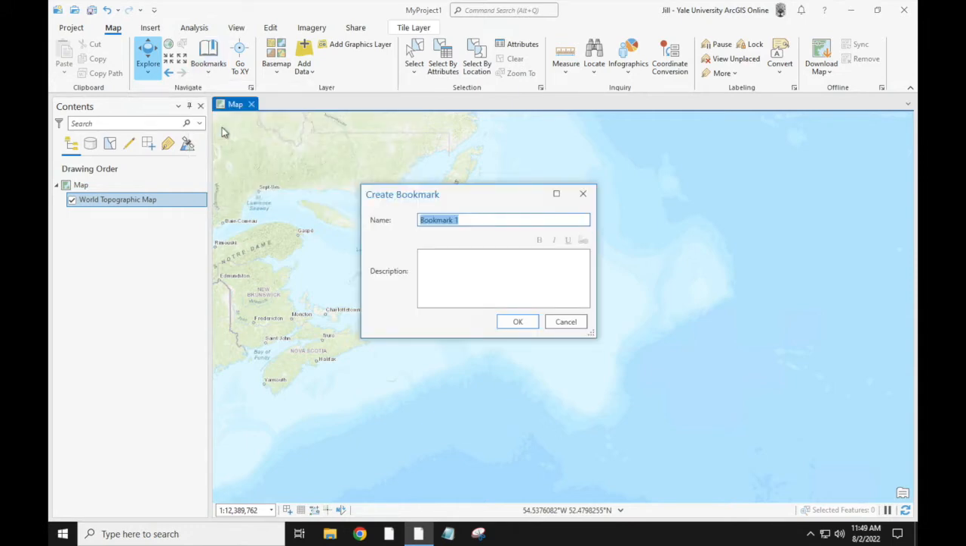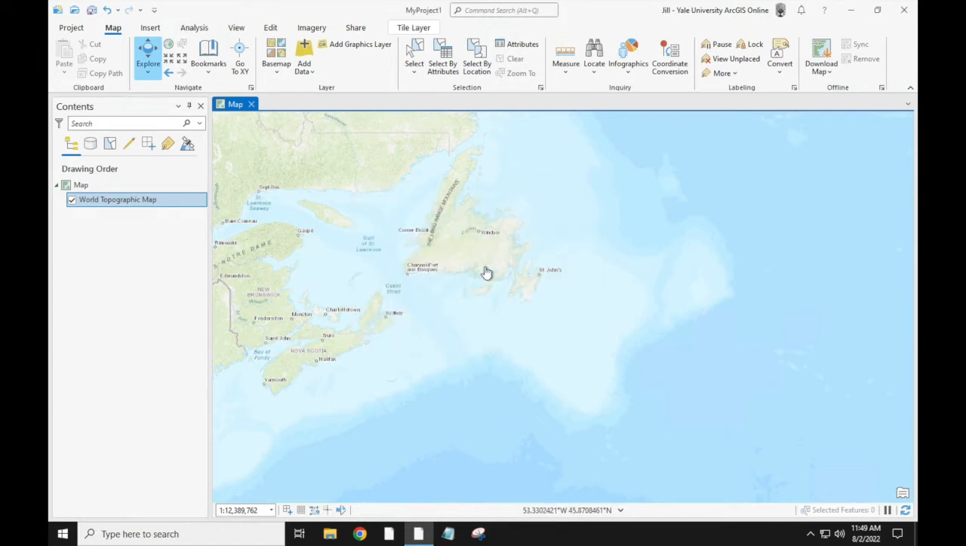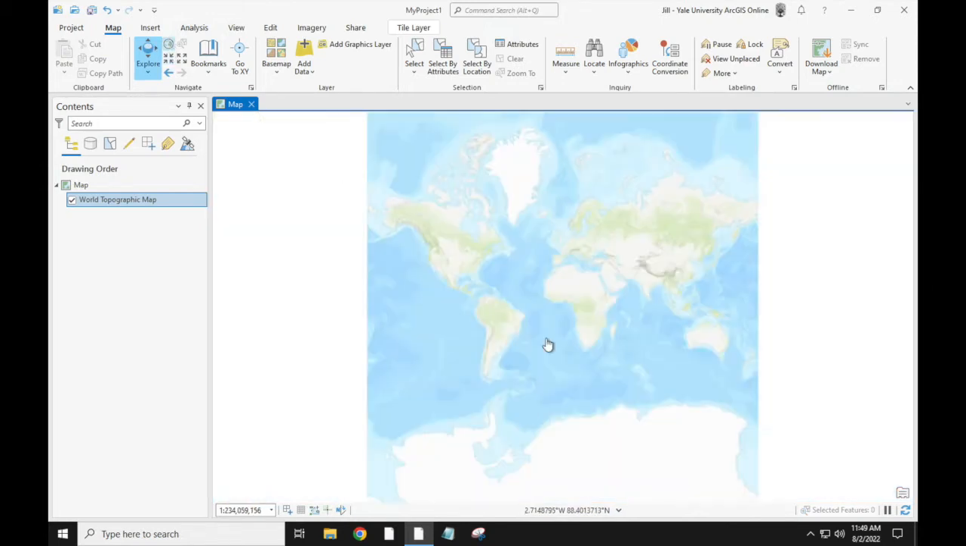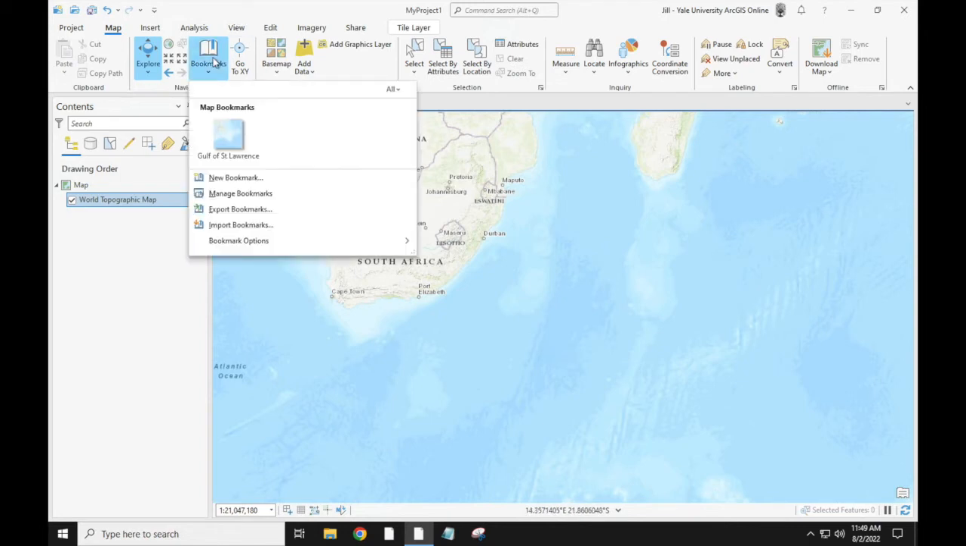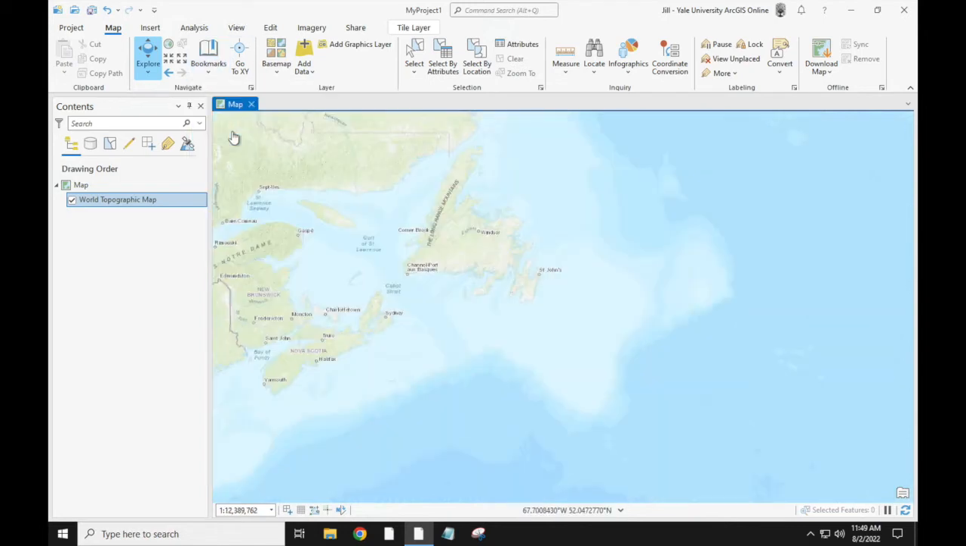and I could call it, that's not how you spell it though, Gulf of St. Lawrence. Do I spell it with a W or a U? W. Okay, and you can give it a description if you wish, my study area. And then if you do that, no matter where you go in the world, if I go back out to the whole world, and then I zoom into the southern part of Africa, I can always come in here and click on that bookmark, and it'll take me to that location, which is kind of useful.